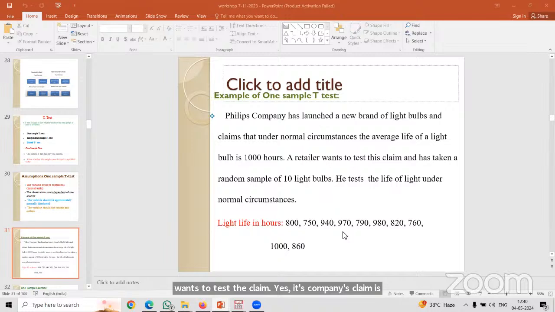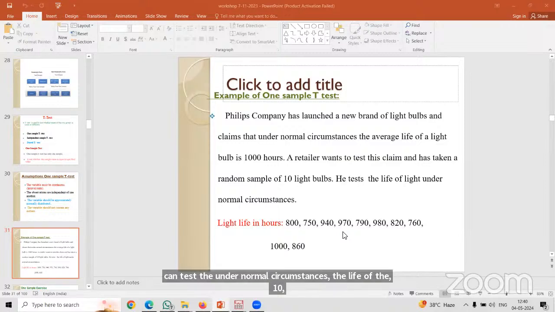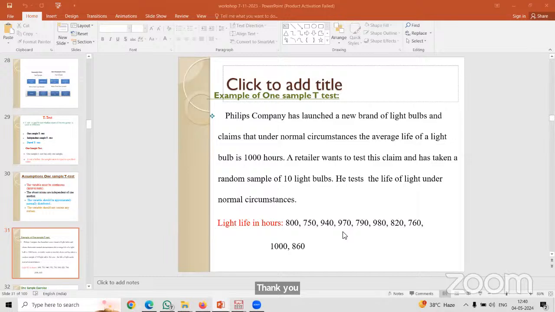That's why he selects random samples of the bulb, and he tests the life of the bulb under normal circumstances. He selected 10 samples. The first life of the bulb is 800 hours, the second is 750, 940, 970, then 790, 980, 820, 760, 1000 hours. So this is the problem.